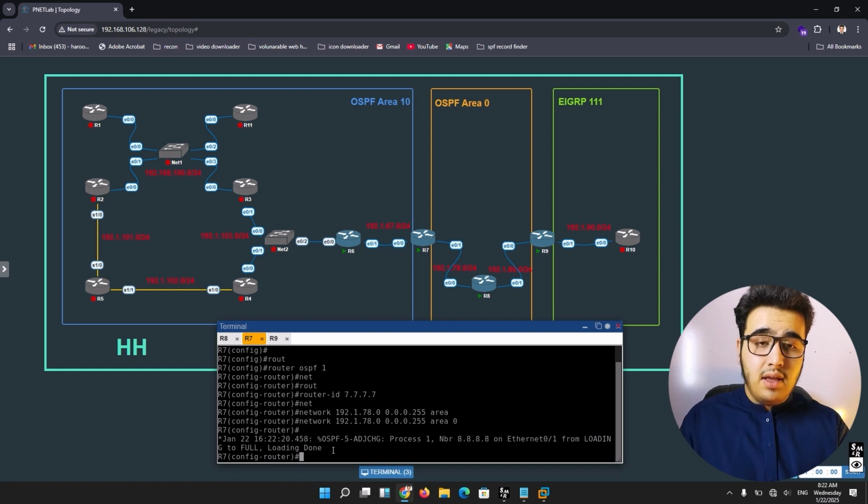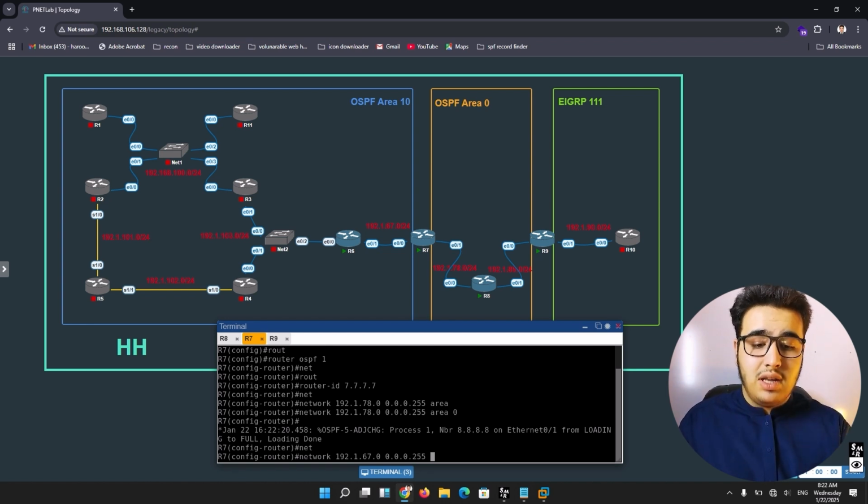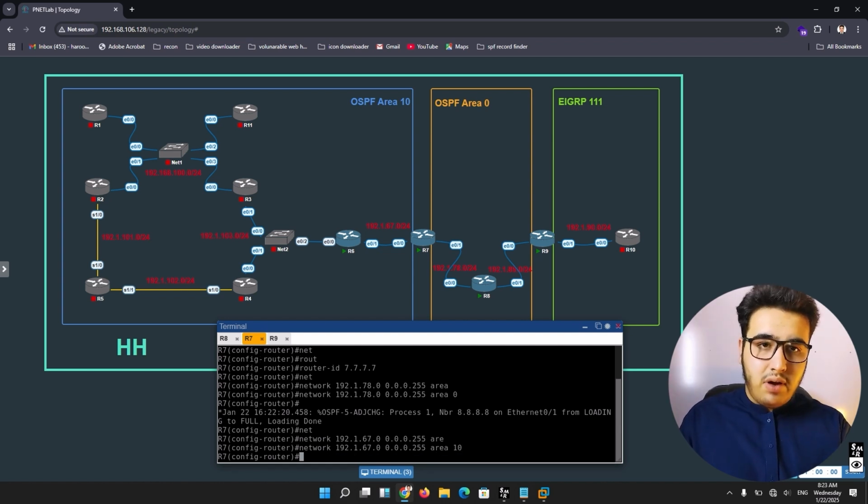After that, let's add another network: 192.1.67.0 with wildcard mask 0.0.0.255. This network is in which area? It connects to R6, so it is in area 10. So I will add it to area 10. This is an ABR router. It is always connected to two or three areas. And that's it.